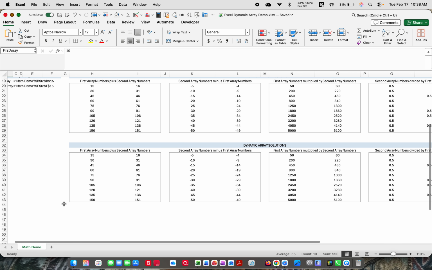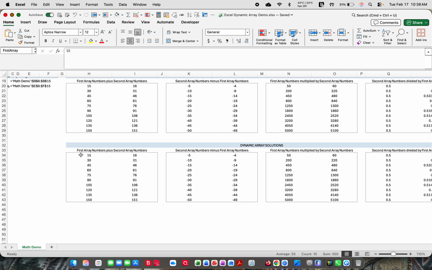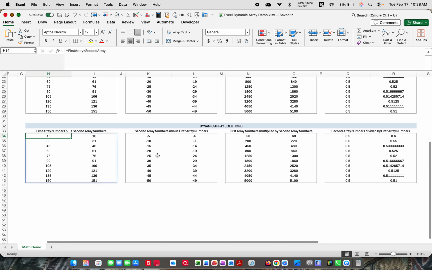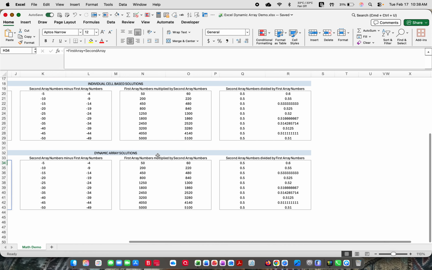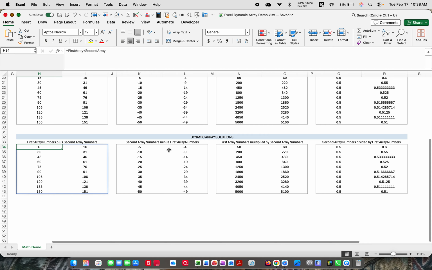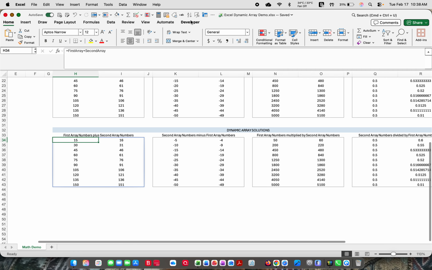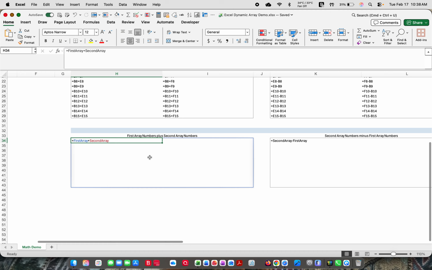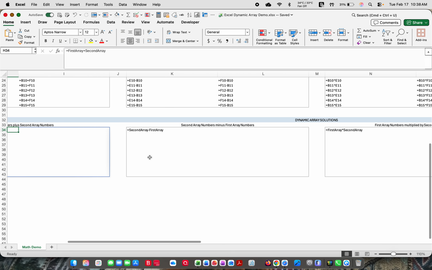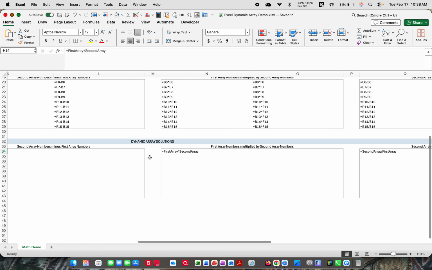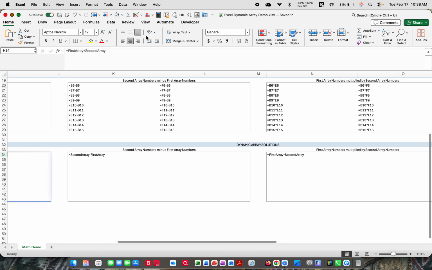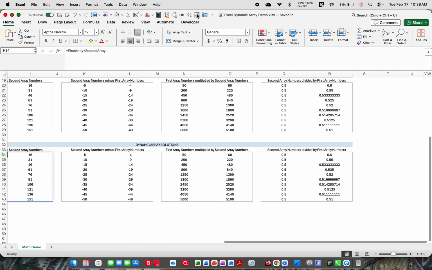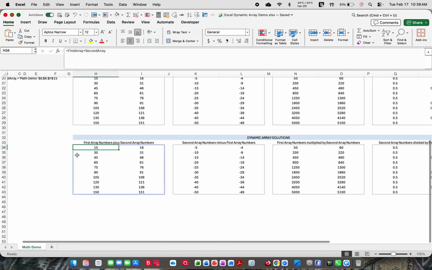And when you go down and look at the dynamic array solutions, the name error is now gone, and the calculations have all been made, and they equal the E6, B6, the cell-based solutions. But if we turn the formula view back on, you'll see that there is still only one formula in each one of the boxes under the dynamic array solutions. So let's turn the formula view back off and bring our numbers back on.